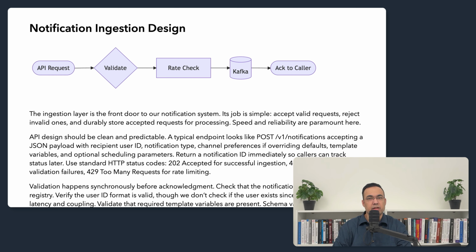API design should be clean and predictable. A typical endpoint looks like, for example, POST /v1/notifications, accepting a JSON payload with a recipient user ID, notification category, channel preferences if overriding defaults, content variables, and optional scheduling parameters. Return a notification ID immediately so that callers can check status later. Use the standard HTTP codes, for example, 202 Accepted for successful ingestion since we are not delivering synchronously, 400 Bad Request for validation failures, and 429 for rate limiting for throttling.